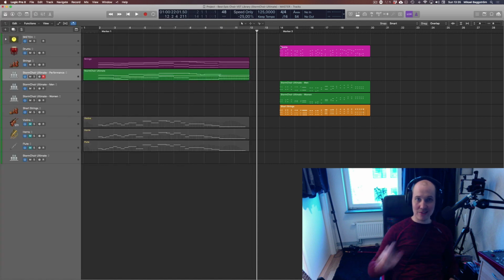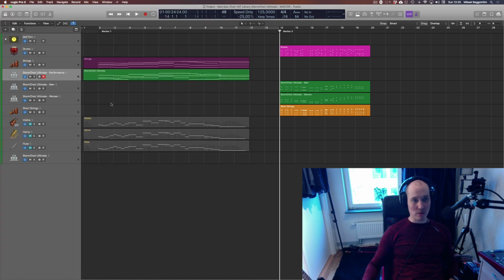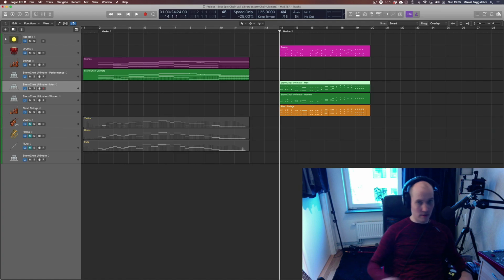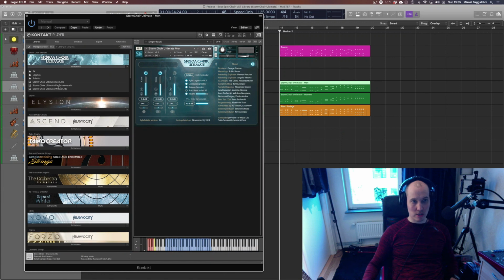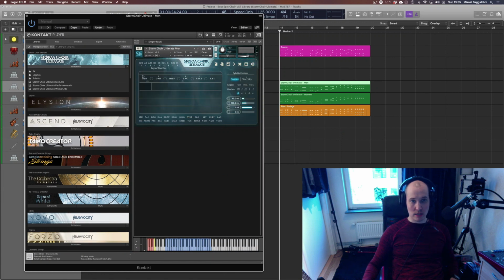Now let's check out the second example where I used the Storm Choir Ultimate Men and Women as separated, as you can see here. But not only that, let's see if I load up the men here. You can see that the separate patches, not the Ultimate Performance patch, but the men and women, if I click here and close this down, you have a word builder here. And these are the phrases you can choose from. And then you just build them like so.